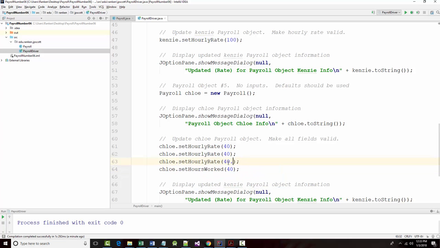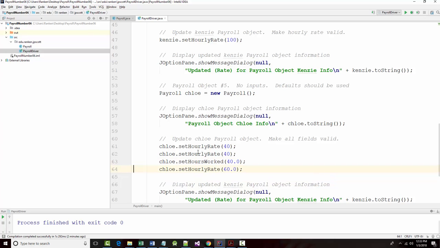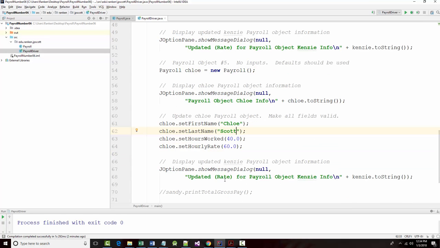How about 40.0? Let's give her some overtime. How about 60? Oops, these two are backwards, I'm sorry. The order really doesn't matter. But we'll set the first name to Chloe. And we will set the last name to Scott. All right. Update all for Chloe.